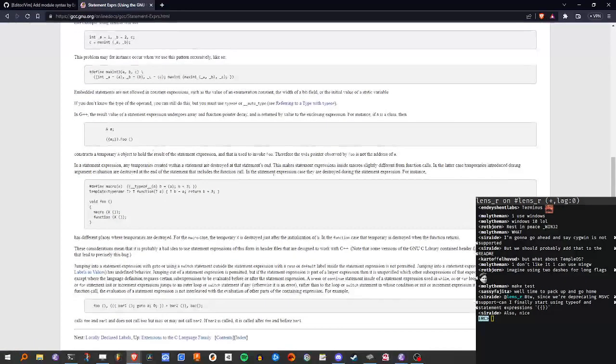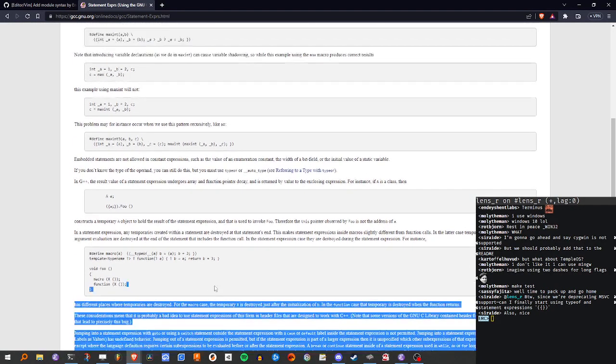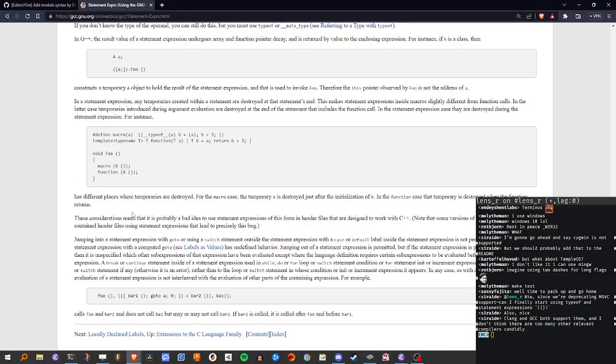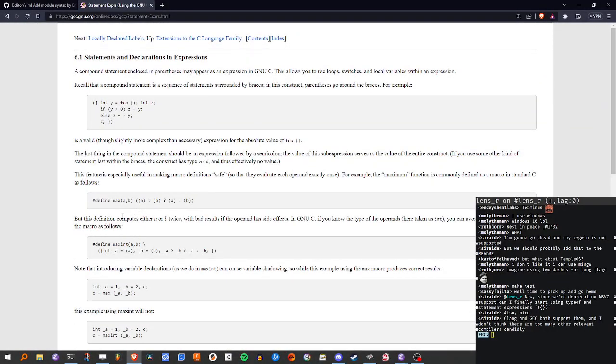I'm pretty sure this is the only definition of statement expressions that's actually standardized at all, and it's just GNU. Clang also has them. Here's the problem: I don't want to lock into just GCC and Clang. Clang and GCC both support them, and I don't think there are too many other relevant compilers, candidly. There aren't yet, but there may be in 5 years that we don't want to lock ourselves into.